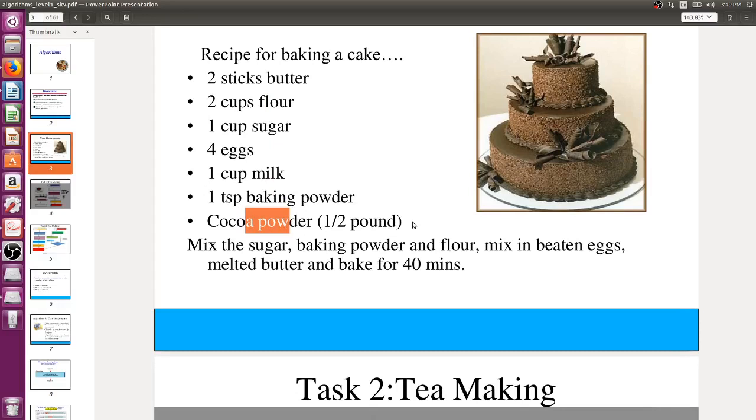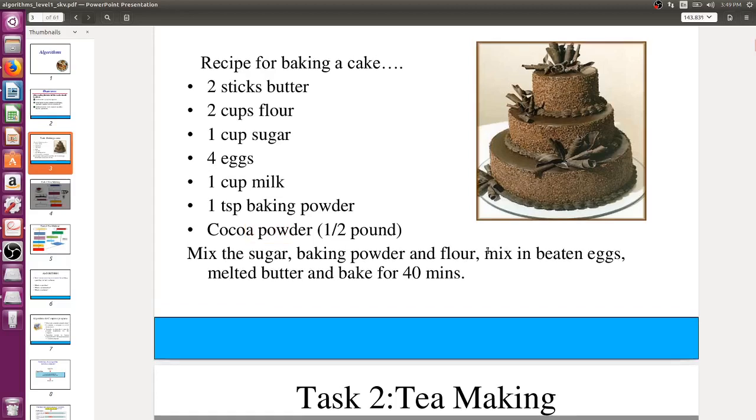After getting these ingredients you have to follow some steps. Okay, the steps may be mix the sugar, baking powder, flour, then beaten eggs, then mix it with some melted butter. Then after that you have to cook it for 40 minutes or 30 minutes. Okay, after that you have to freeze it. Okay, actually some steps are there. Okay, after performing these steps, what will you get? As an output you will get a cake as your output.